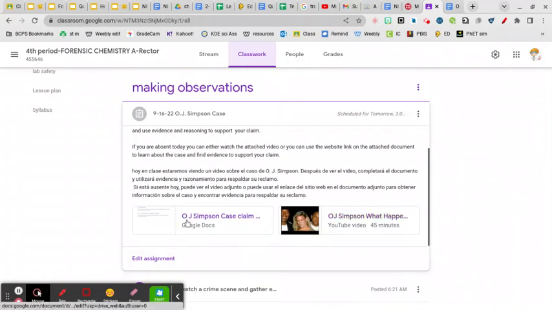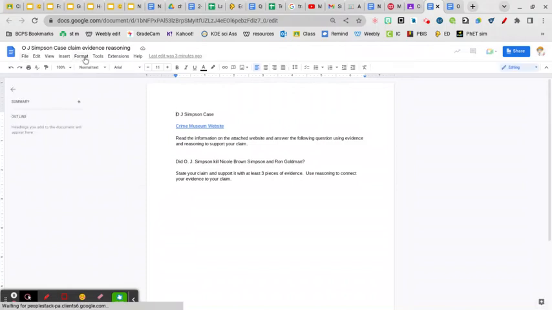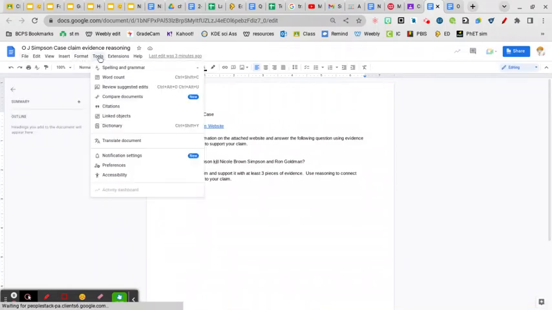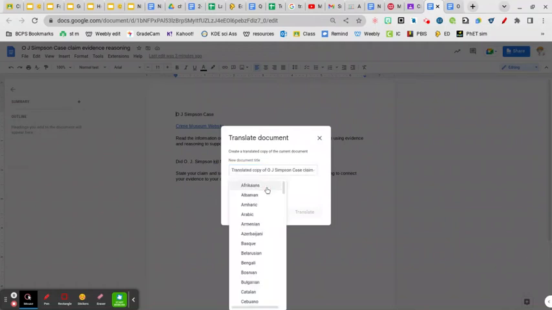Now, this document, if you wanted to do a digital version, you could open up that document and wait for it to load. Okay, so right now it's in English, and you could go to Tools and Translate Document, and then choose a language. It's going to save this new translated document in your Google Drive, and you can name it whatever you want to name it here.